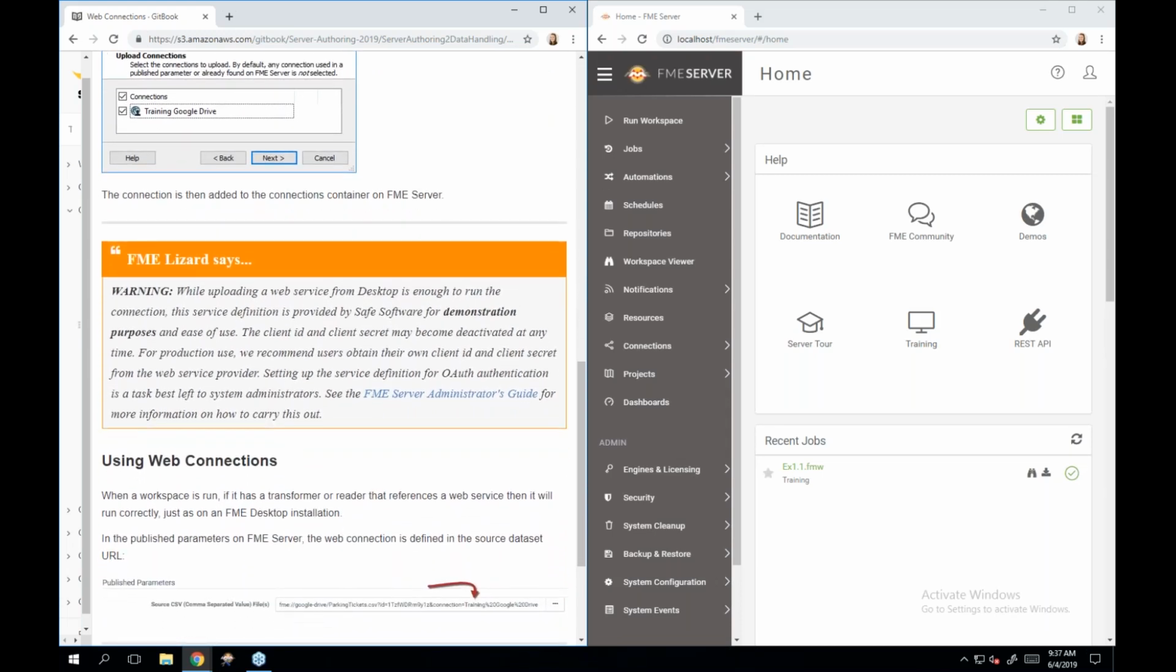What's important to note about the web connections is that Safe have provided these service definitions for demonstration purposes, and the majority of these web connections require some kind of client ID and secret. And since these have been provided by Safe, it's possible that they may become deactivated. So if you're looking to start using web connections in a production environment, then we would recommend that you obtain your own client and secret and define your own web service connection from the FME Desktop page and upload this to FME Server.